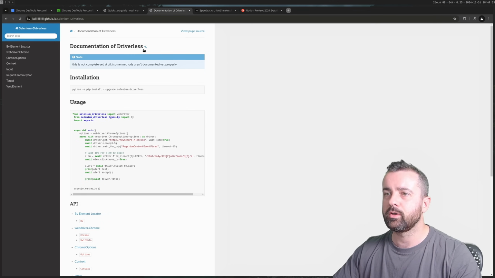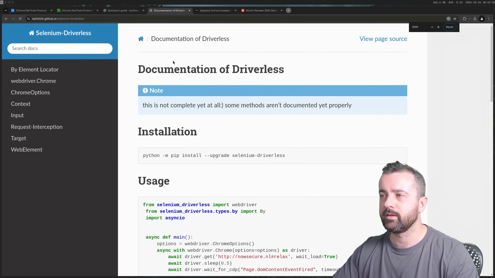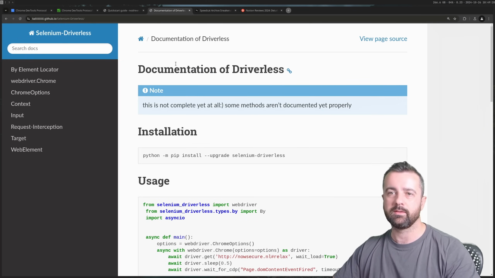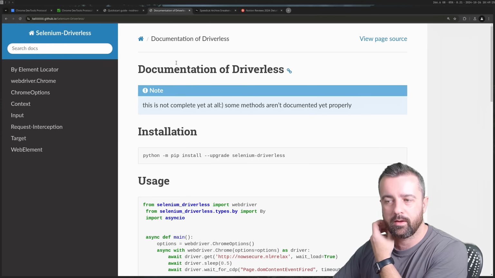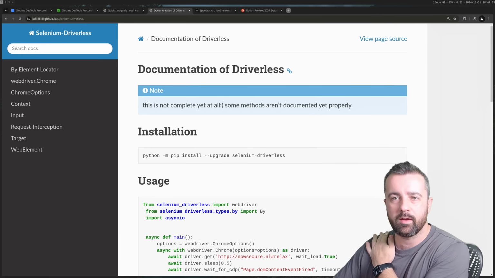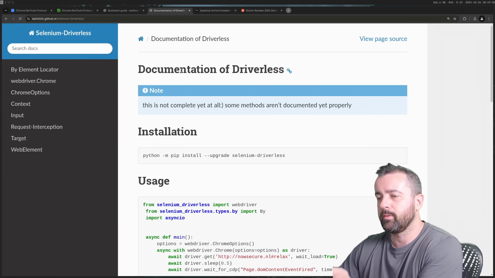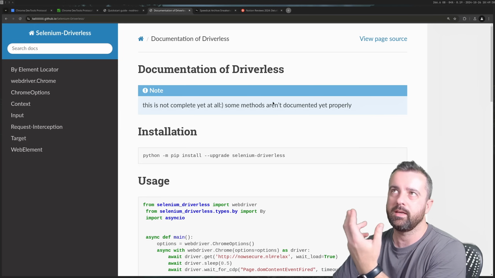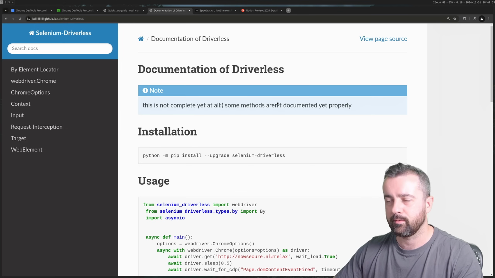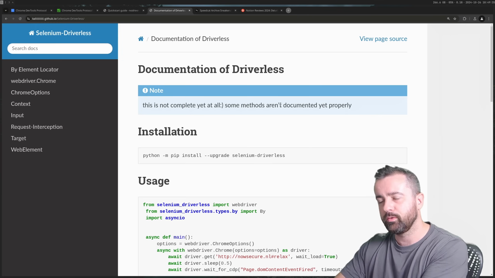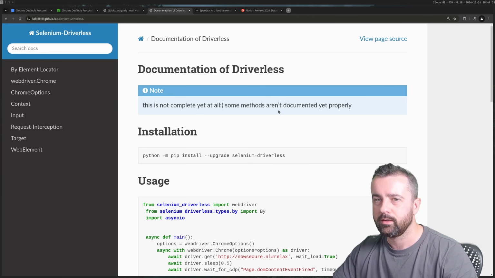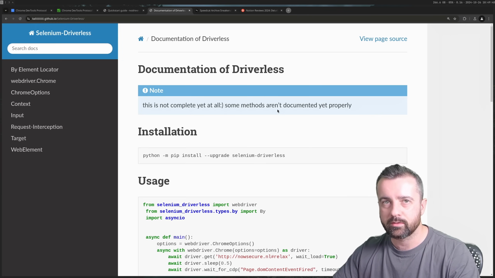Now, the second one I want to talk about is called Selenium Driverless, and I looked at the documentation for this one. I haven't used this one as much, but it looks very similar and it looks like it has some really cool features in. The first one, which is much easier, is it gives you a much easier way to use authenticated proxies, which is very important. It makes it a lot easier for scraping because you do want to use that proxy.